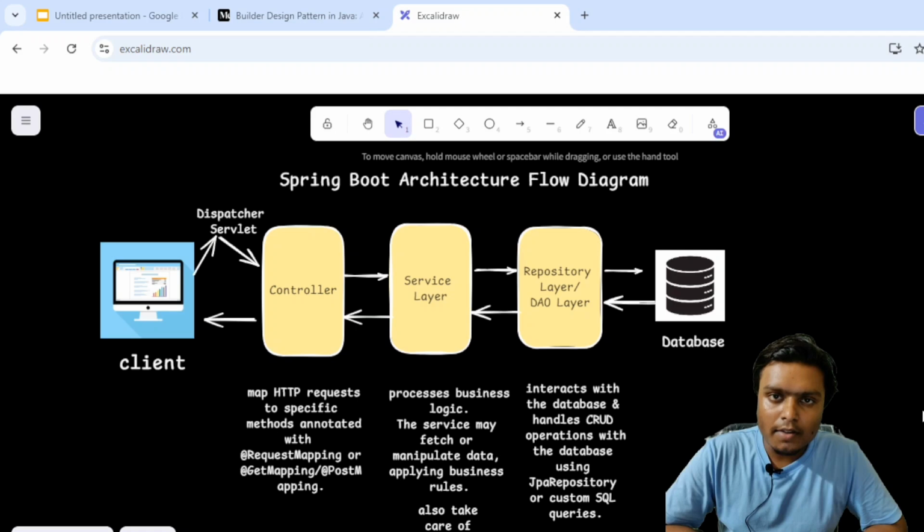If you are appearing for backend roles, you might see the interviewer asking about the Spring Boot application architecture. So let's try to understand it without any further ado.